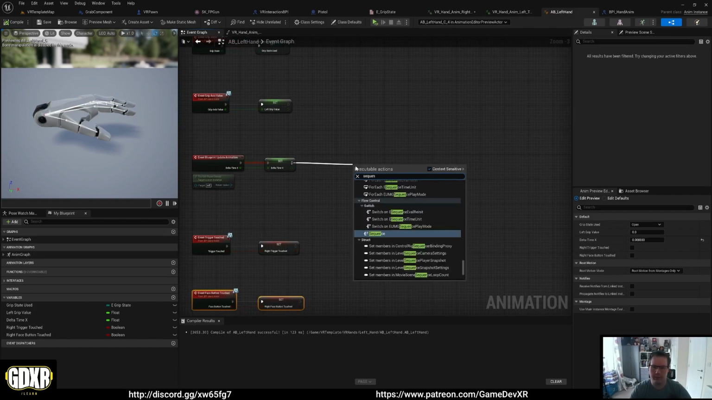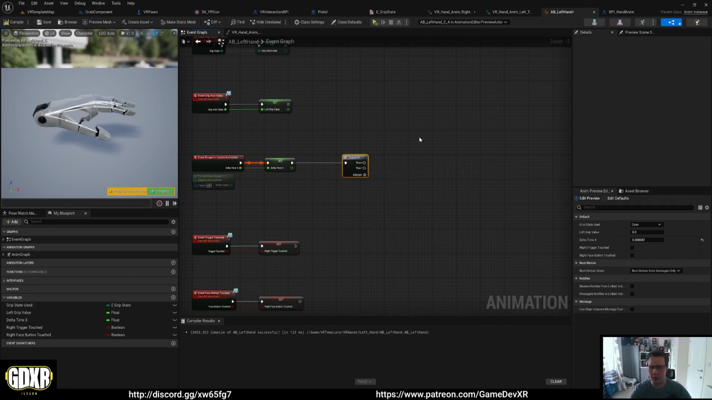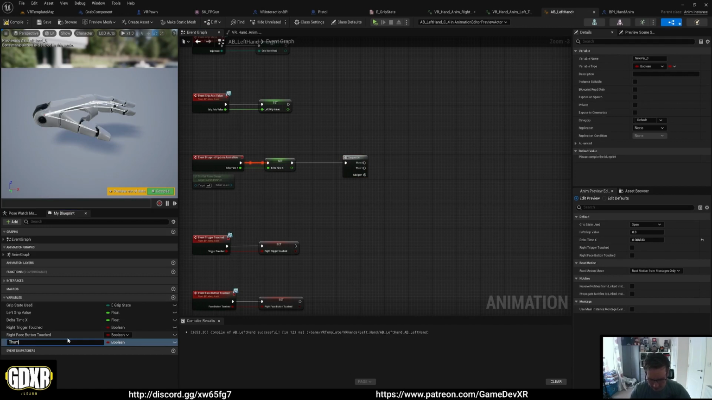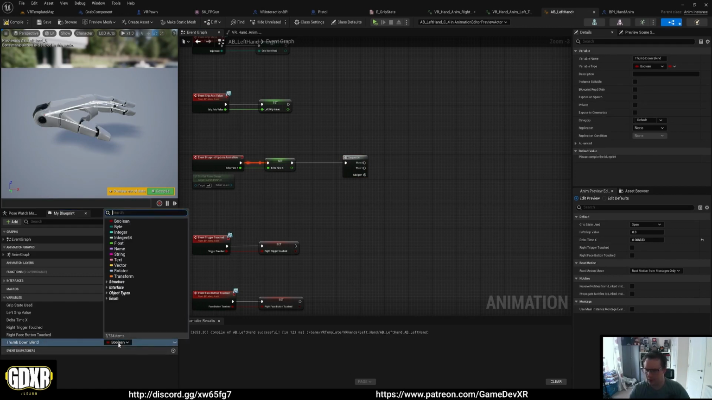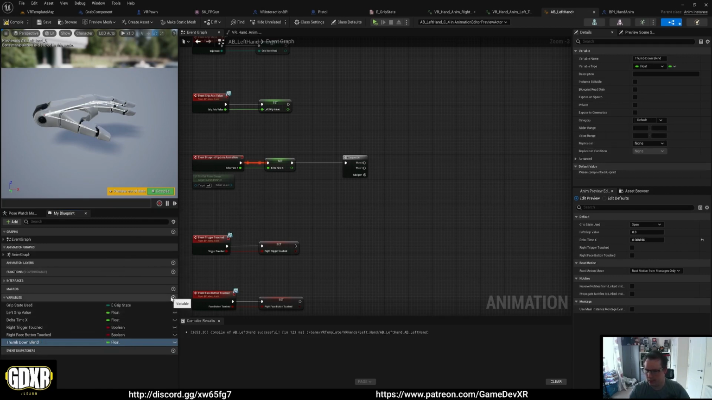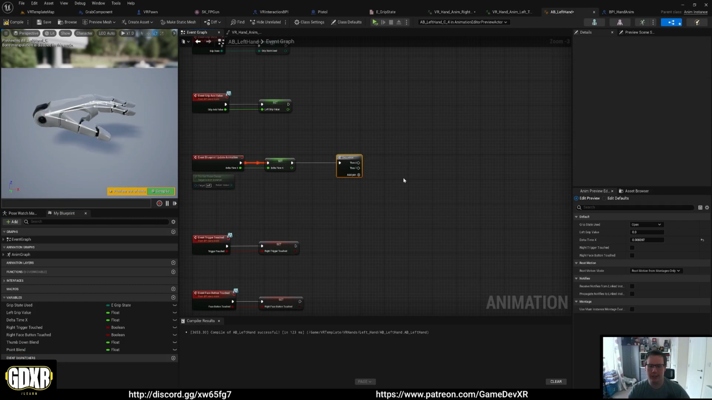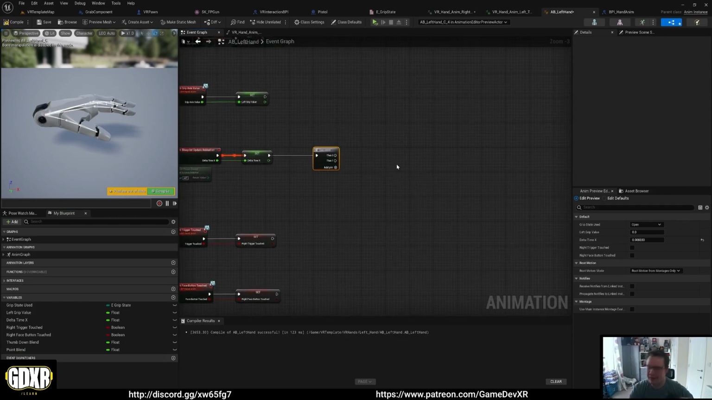And we want to create 2 floats. So variables, float. I'm going to call this thumb down blend. And then we'll create a new one, which is called point blend. And essentially what these are going to do is they're going to drive the animations to move based on the triggers. When it comes to the inputs, if you have a different HMD setup, you might have to set those up differently, but it should all work the same way.